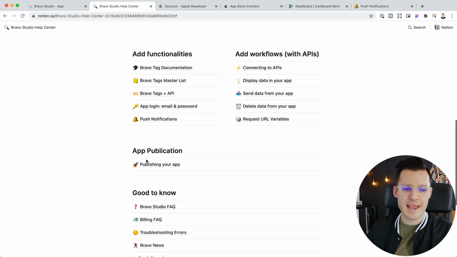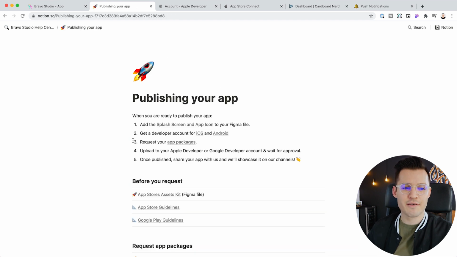As you scroll down and say app publication, it's gonna give you some basic things. Like first it says, make sure you add your splash screen and your app icon. You're gonna wanna get a developer account for iOS and Android. They do cost money. I think it's $99 a year for the iOS developer program, and it's $25 a year, I think, for the Android developer program. So you're gonna have to sign up for those. You're gonna have to do all the normal stuff for signing up for those. I'll put the links to each of those down in the description.